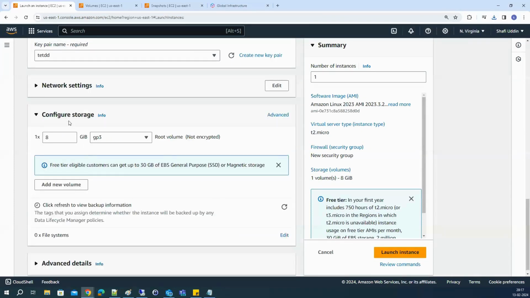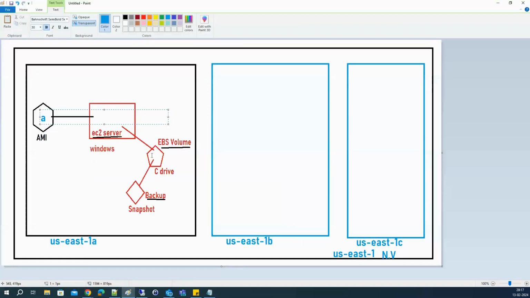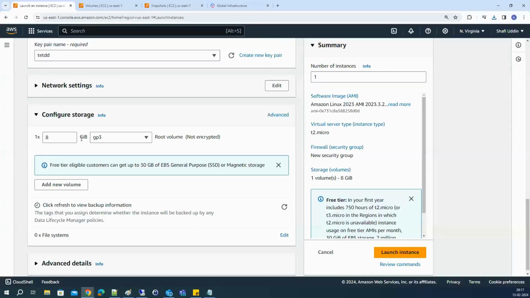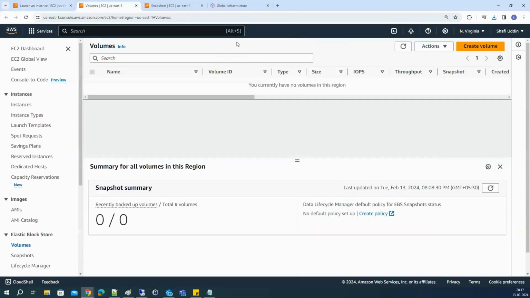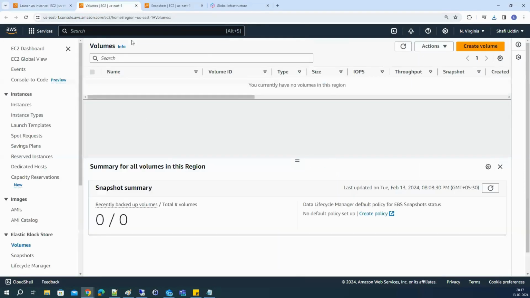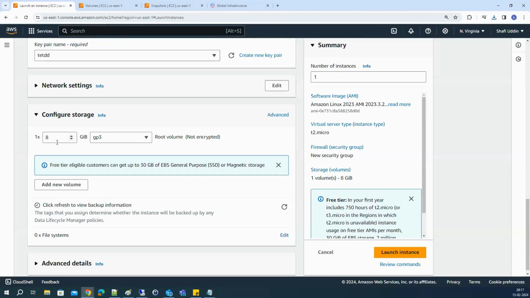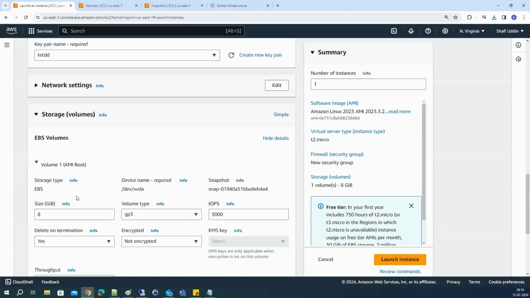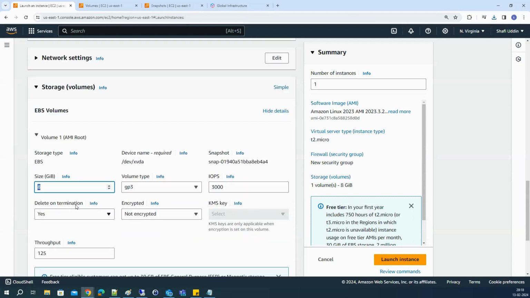This is configure storage, your disk. I want to create a disk of, for example, 8 GB. Currently there is nothing, no volume, no disk. Once you create a server, that server's related disk will appear under the volume section. If you click on advanced settings, you see this 8 GB is set to delete on termination, yes.